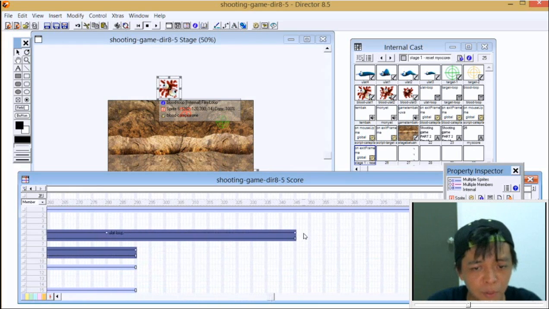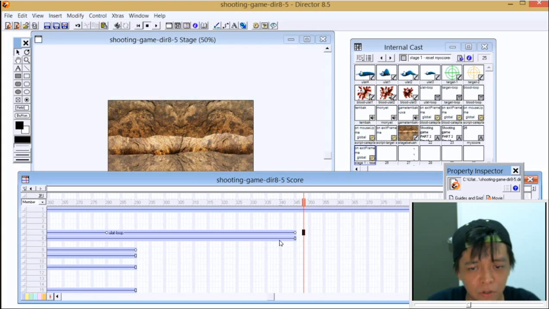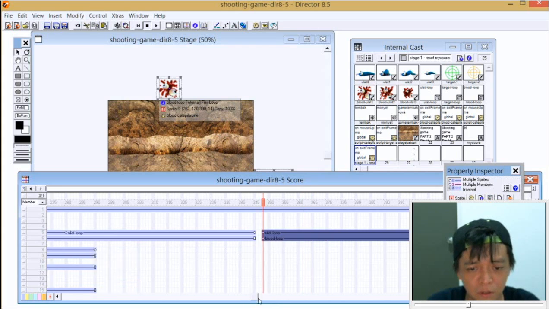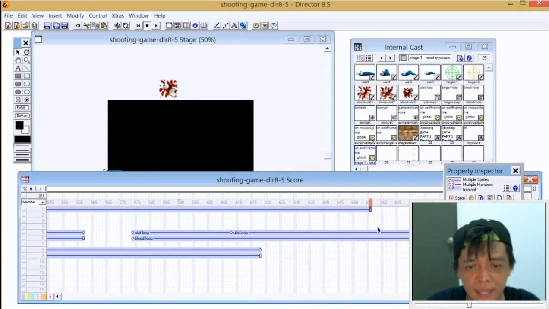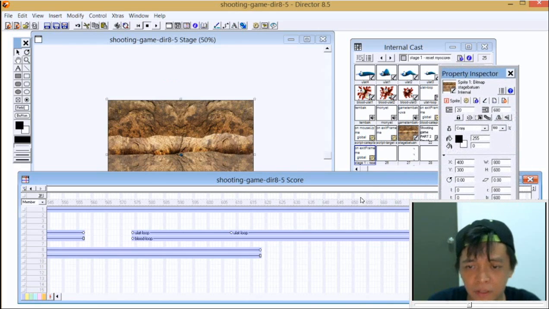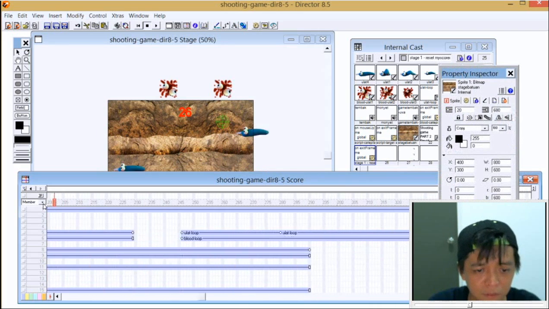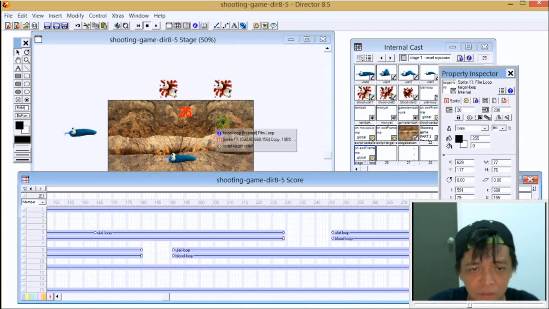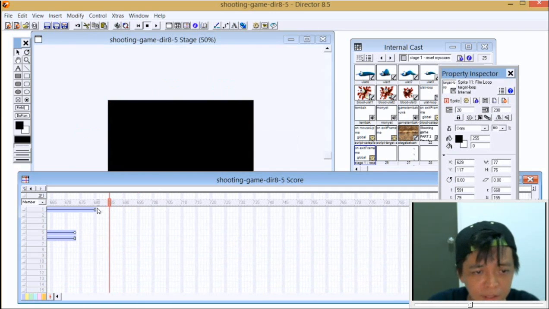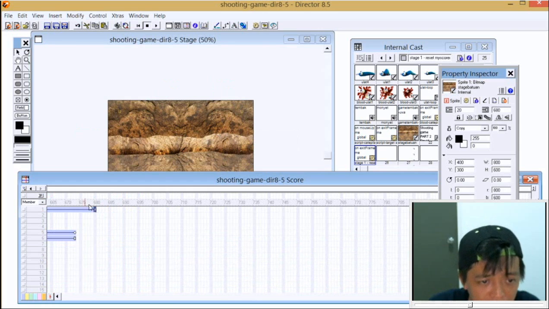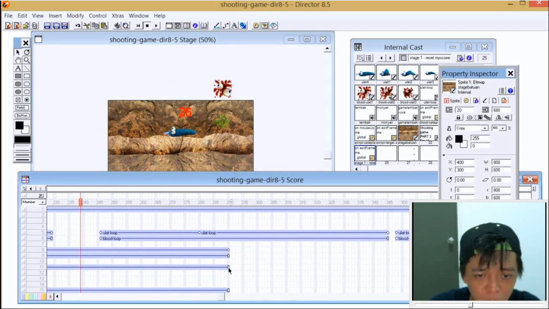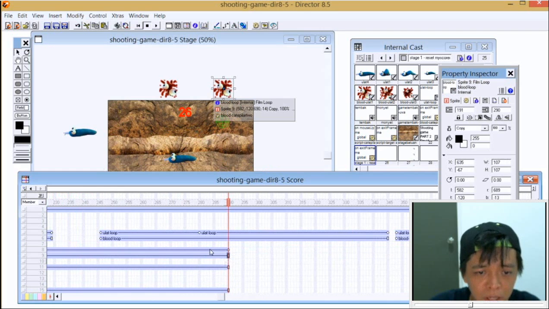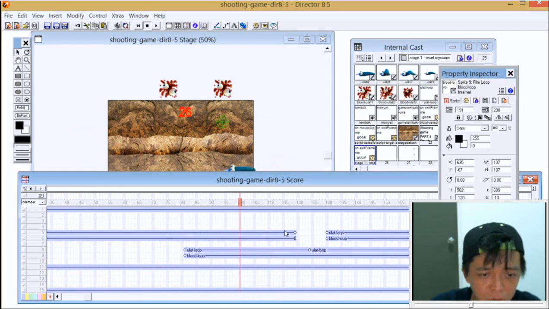I'm going to add more. Five. So this is 10 caterpillars. Okay, 10 caterpillars. Let's see. This ends in 680. So this one is the blood. No. Okay.